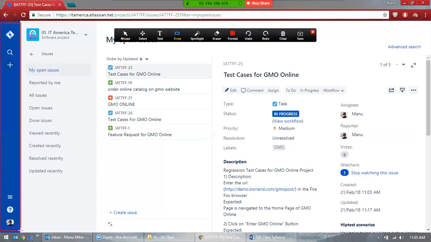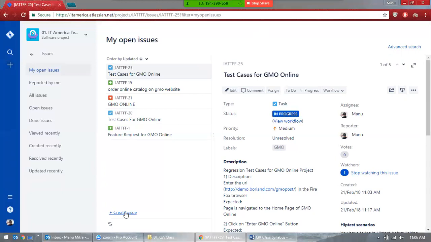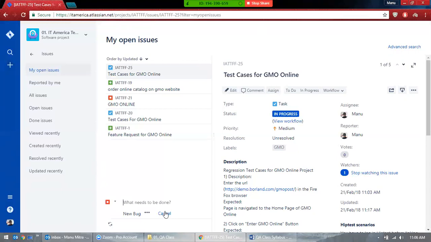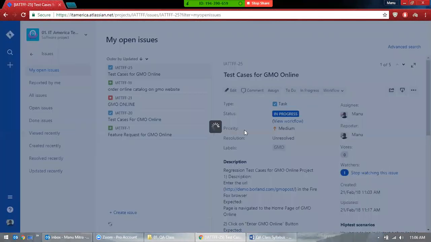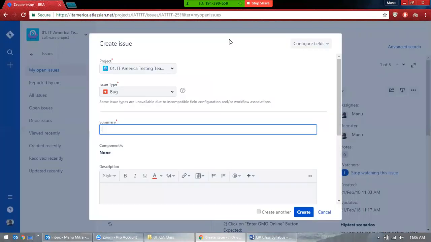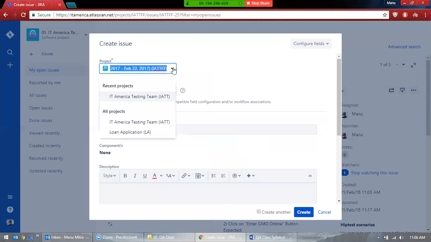You can use this icon to create any issue, either an improvement, test case, or bug. I'm using this one; the other is a similar thing, and you can use either. And remember which project you're working on and which one you want to open. Here we have 3 projects.